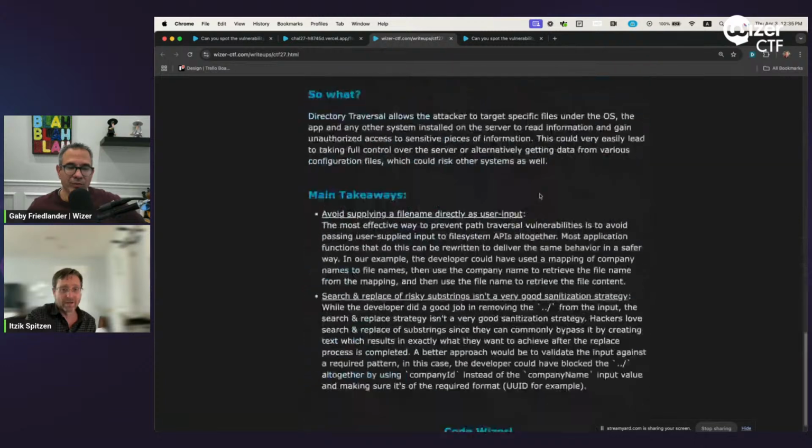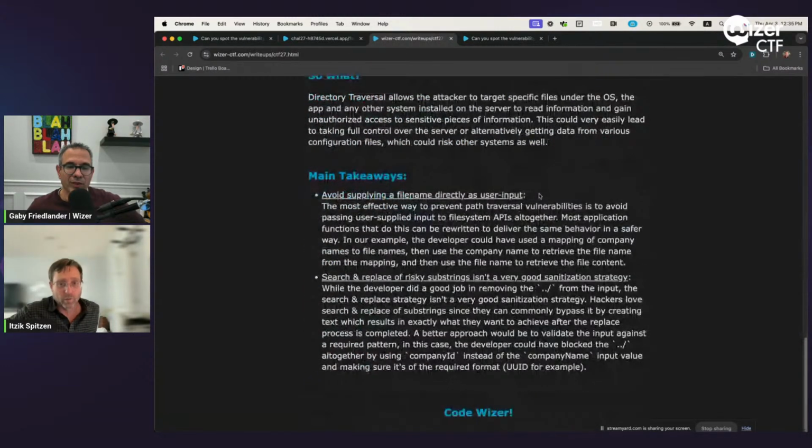But then there is the most important part, the key takeaways. And what's important here is two things, right? Avoid supplying file name directly from user inputs. In this case, to prevent a directory traversal, you don't want to ever provide a file name. You can provide an ID that goes to a database, brings a file name or something like that, a translation table, hash table, some IDs. But actually directly taking a file name and finding it on the drive, you can manipulate it and you can do a lot of stuff with it, and it's not a good idea altogether.